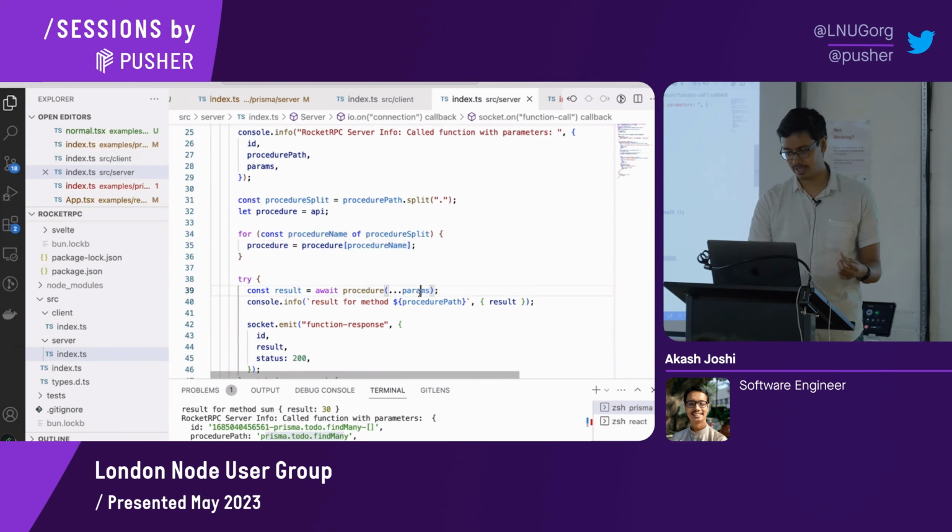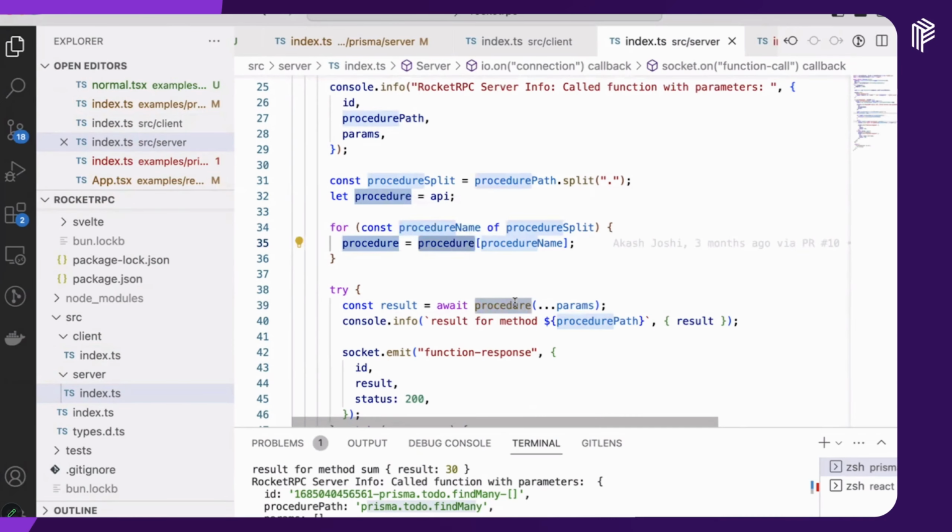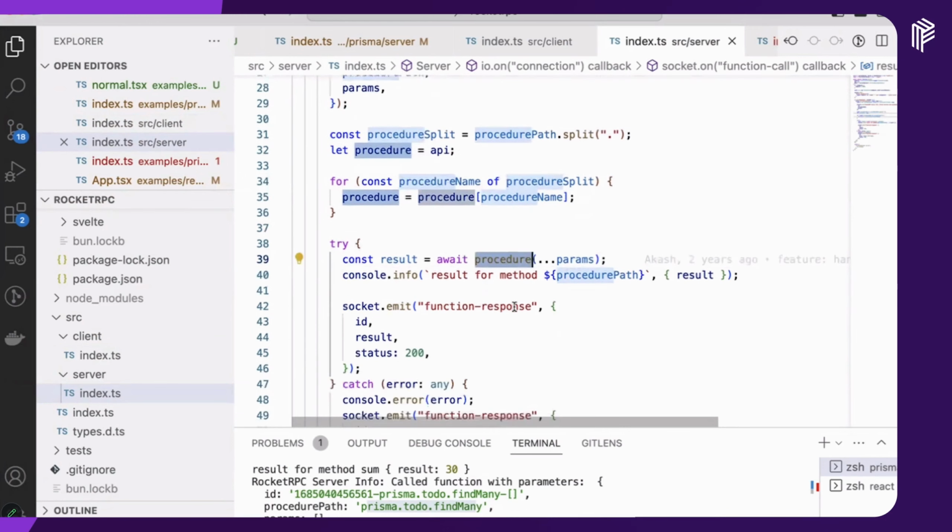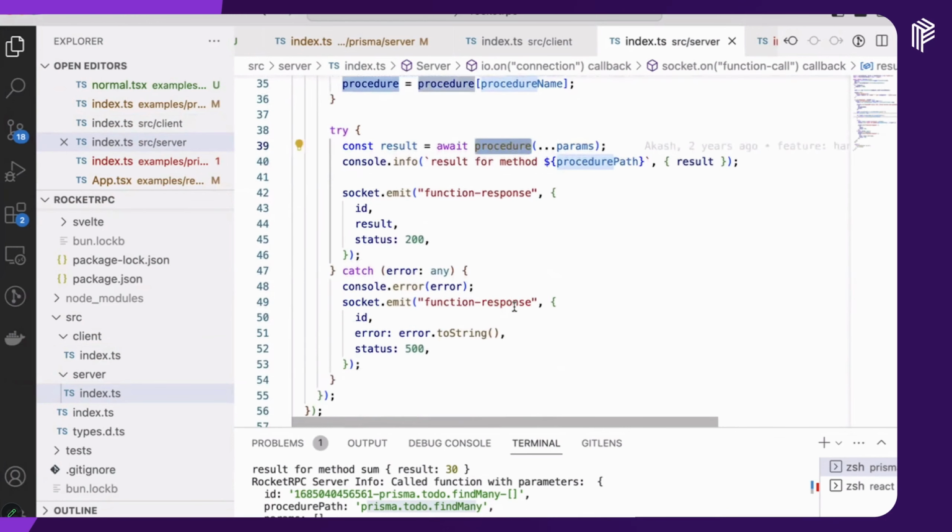And since I get the parameters from my front end as well, I can just use this. So I can get to my procedure by iterating over the procedure path and then calling procedure params, and then I just return this result to the front end. And that's it. That's really how simple it is right now.